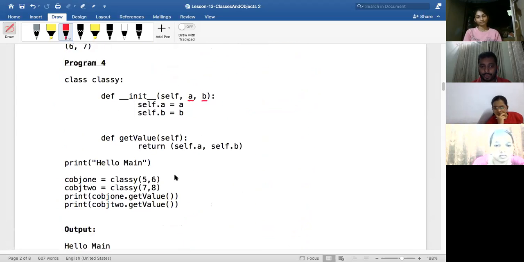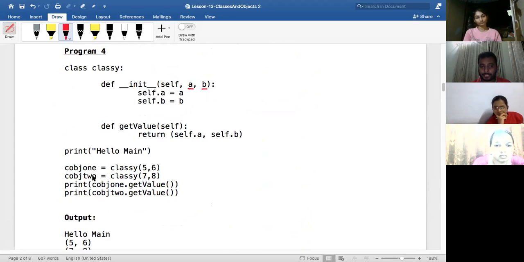But I don't want that. I want COBJ1 to have 5, 6 and COBJ2 to have 7, 8. So this is what is called passing parameters while creating an object, which will come and sit in A and B.